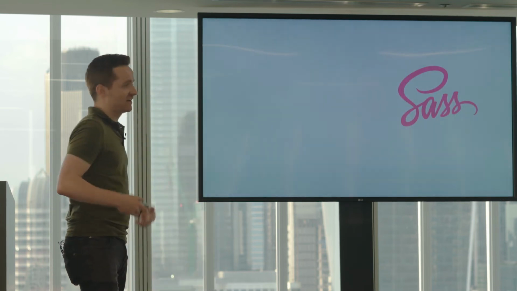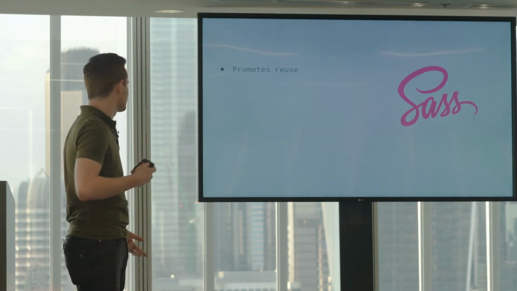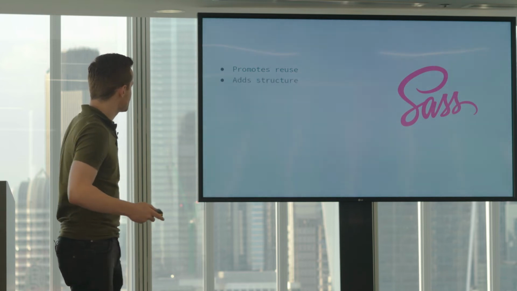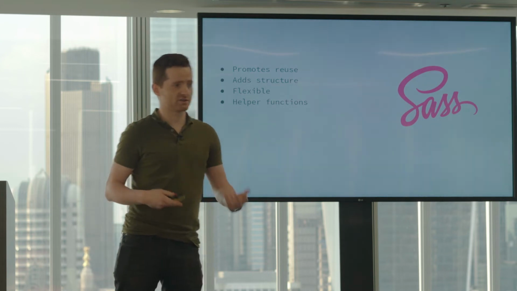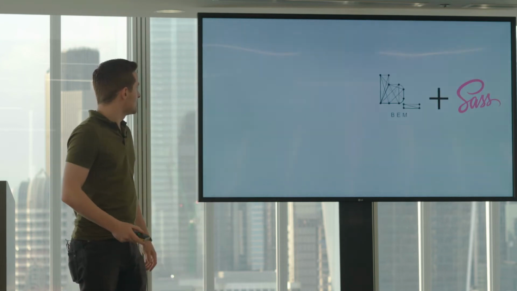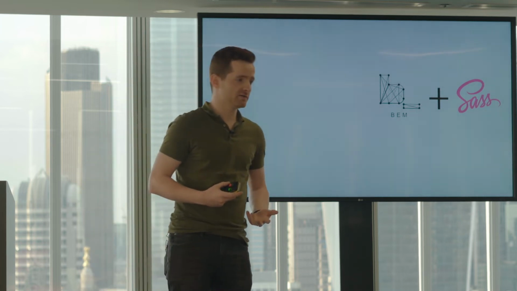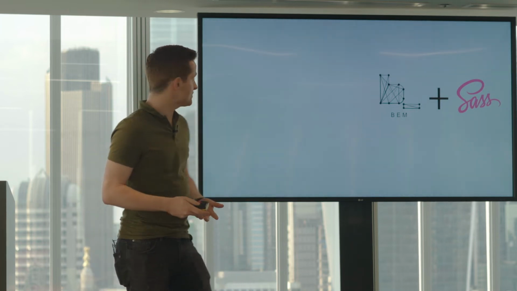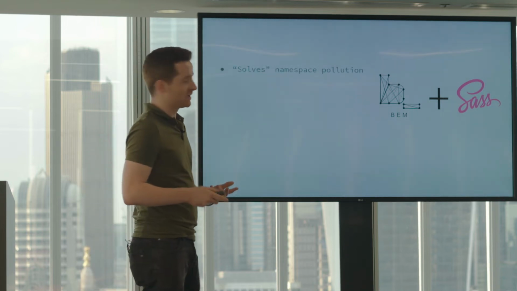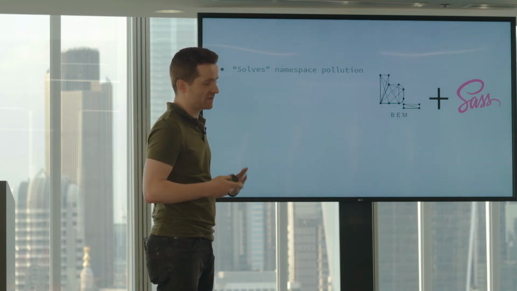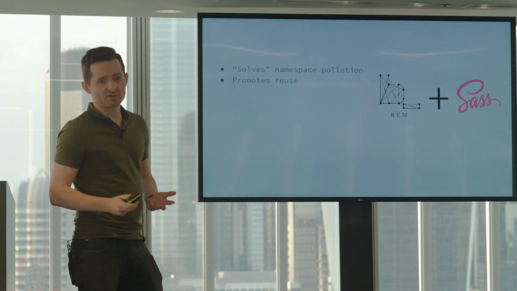So along came Sass, which was built on top of this, which promotes reuse through variables and mixins and other things. It adds a bit of structure, is flexible, and it comes with helper functions, such as your lighten and darken. However, there are still issues. And one of those issues that are still not solved is the naming collisions. And BEM tries to solve this using a namespacing convention and aims to promote the reuse of your classes.